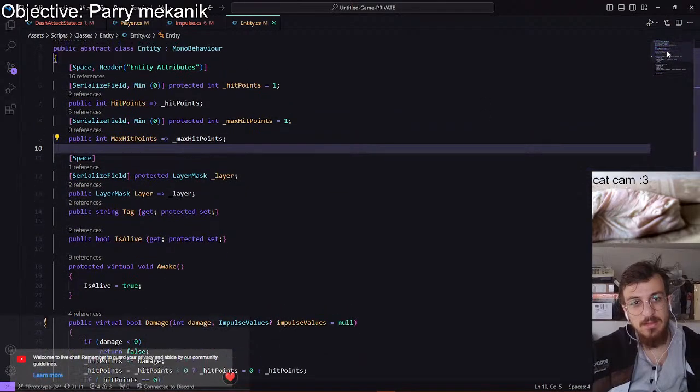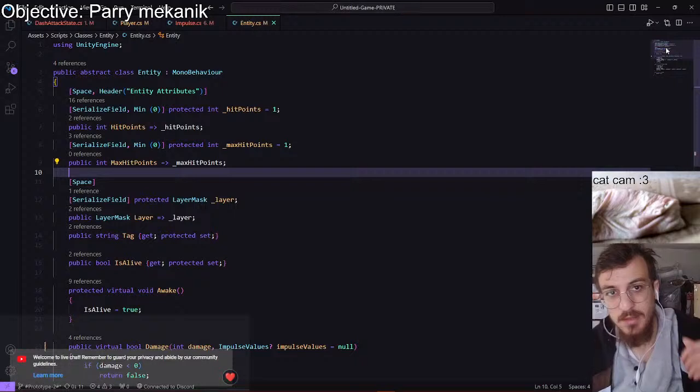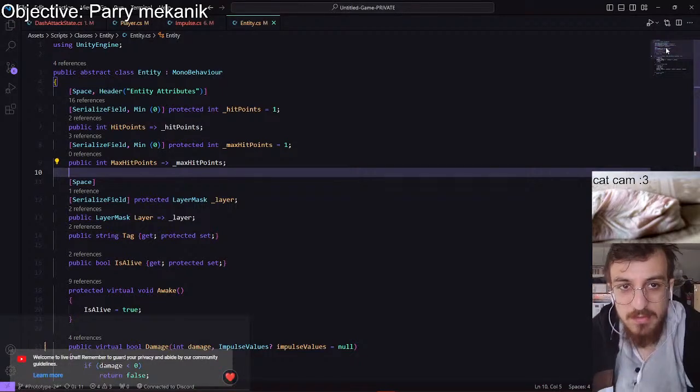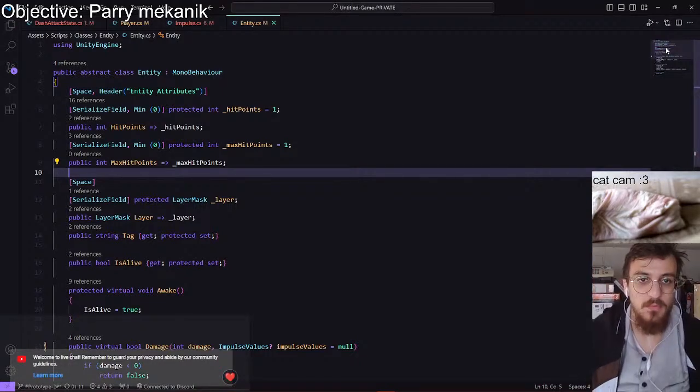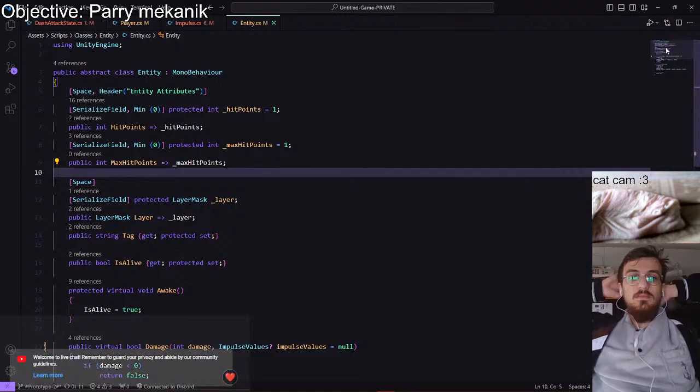The problem is it's not exactly a property of an entity. Impulsing doesn't seem like something that would fit inside of an entity. Not every entity needs to have an impulse class. That's the problem.